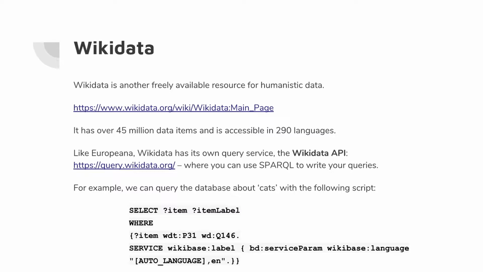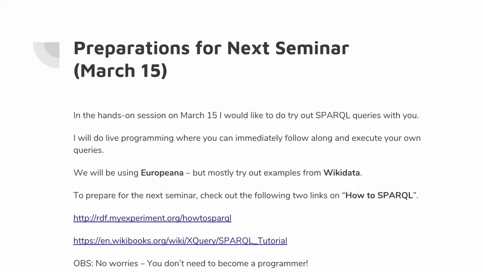What we will do in the next seminar is that I will show you how to write SPARQL queries in both the Europeana API and the Wikidata API. And I will do that by live programming so that you can immediately follow along and execute your own queries. And we will be using both Europeana and Wikidata. I will, though, try to use mostly Wikidata because they have more examples and it's more fun to query that.